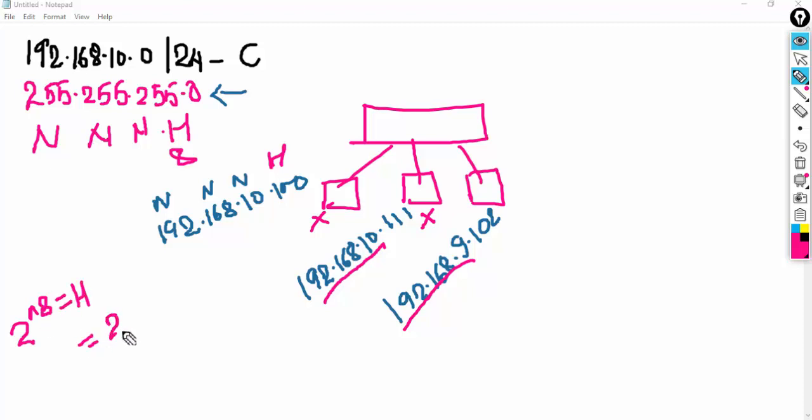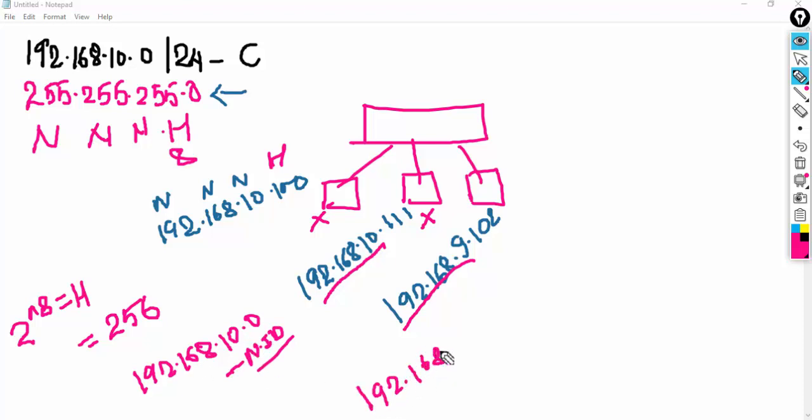That is how many addresses? 256. But we never use two of the addresses. The very first address, 192.168.10.0, we don't use because it is noted as the network ID. And another is 192.168.10.255, which we note as the broadcast IP for this network. So we don't use these two addresses.